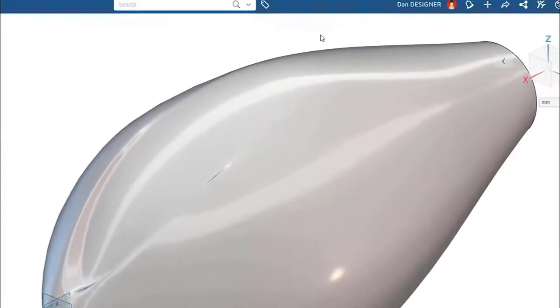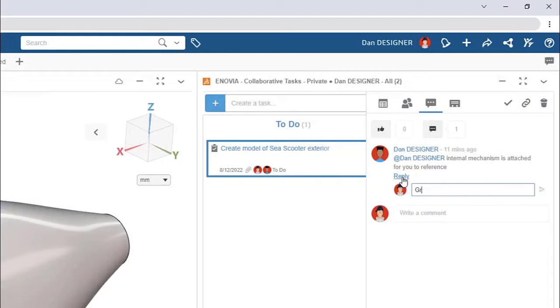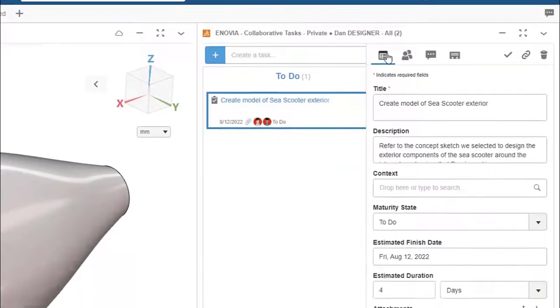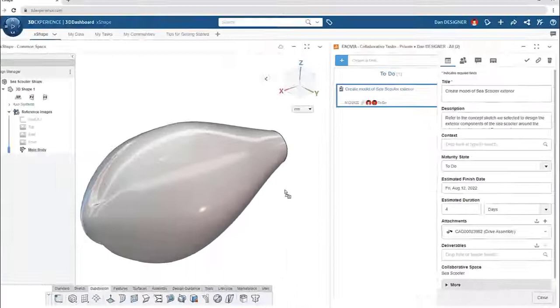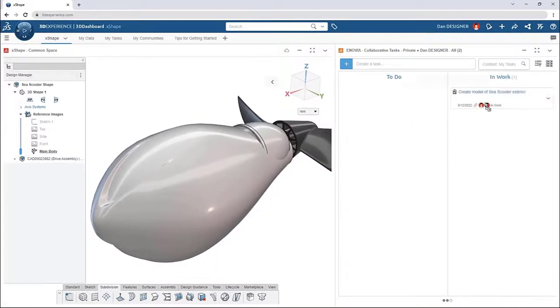Pop-up notifications and built-in task management make it easy to collaborate on design projects. Teammates can add comments, share models, and track each other's progress, all within the same design workspace.